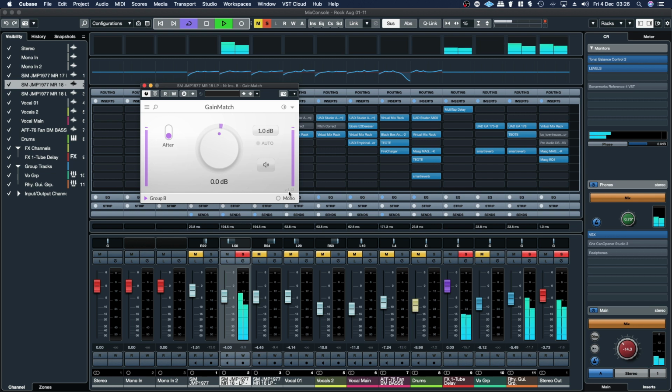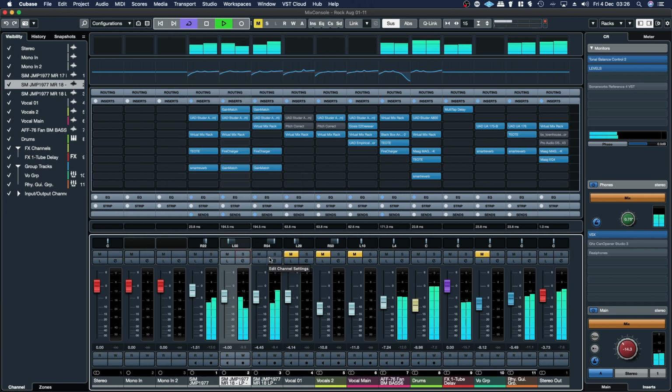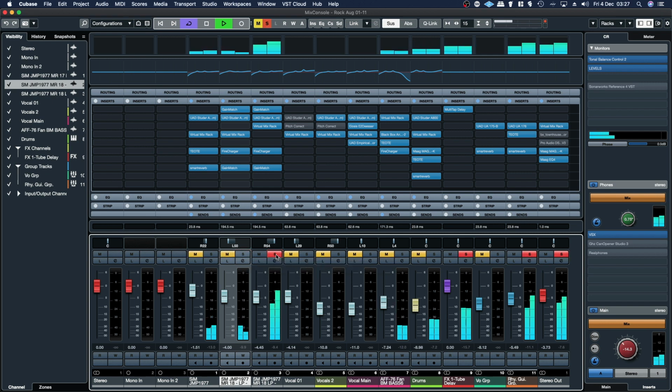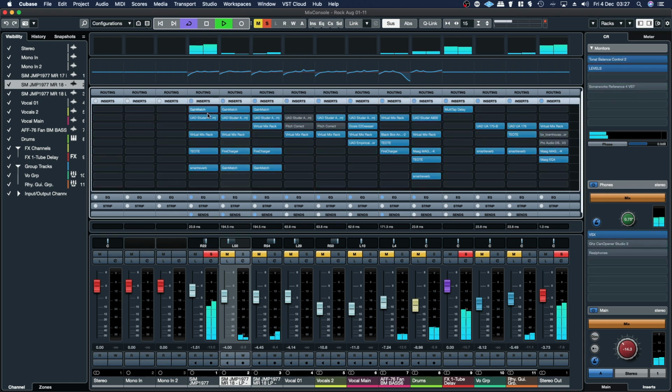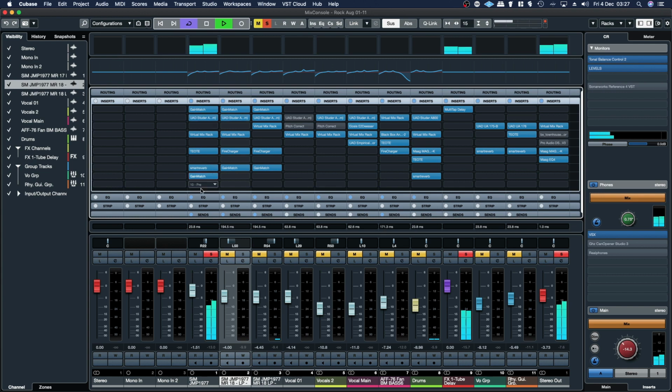That's before. No, sorry, that's processed. And that's before. So not a massive difference on that one. Let's try it on this one. Again, hold Alt and then drag to the end.